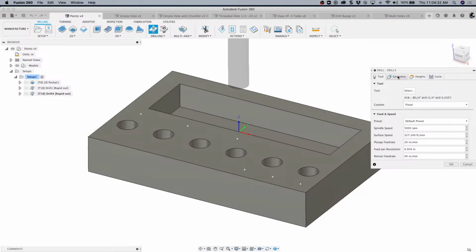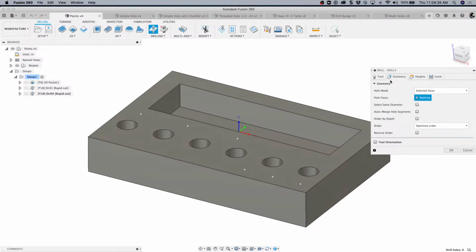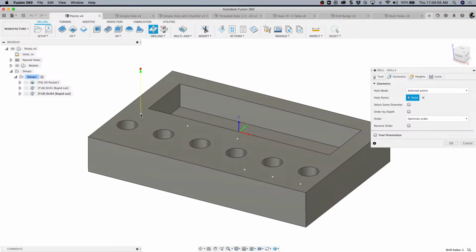So once you select your tool, we come here to geometry. And under hole mode, we've got this drop down, and you can do by selected faces, where you'll select the face of the hole, like the inside diameter of the hole. Selected points is what we're going to cover first. And so I can grab these points here like this, grab a couple of these guys here. I could also grab this circle. So I'm just adding these points here like this, clicking these guys.